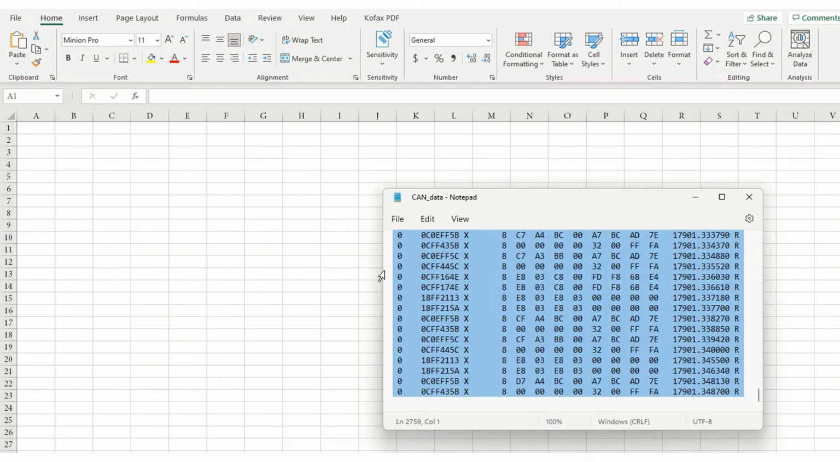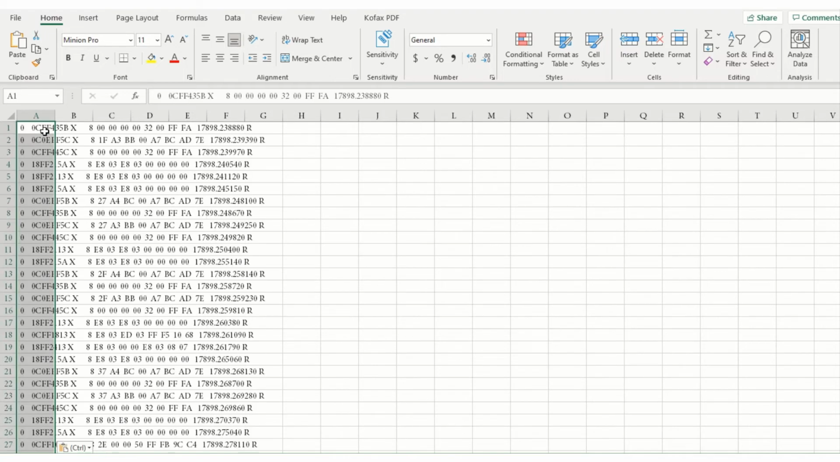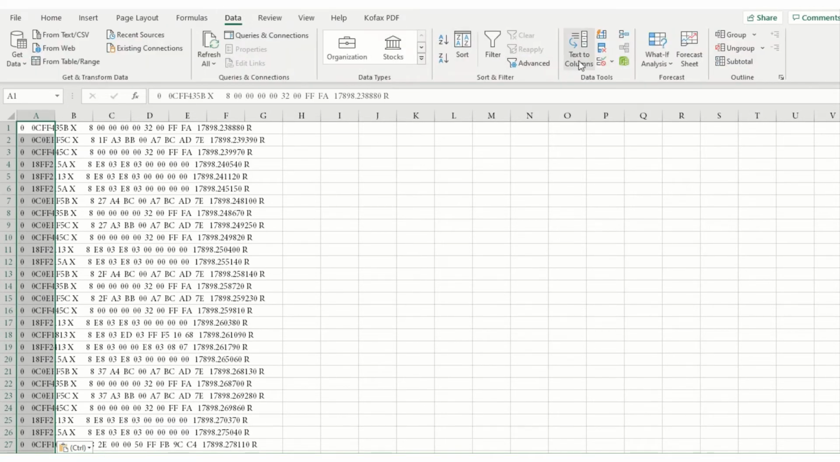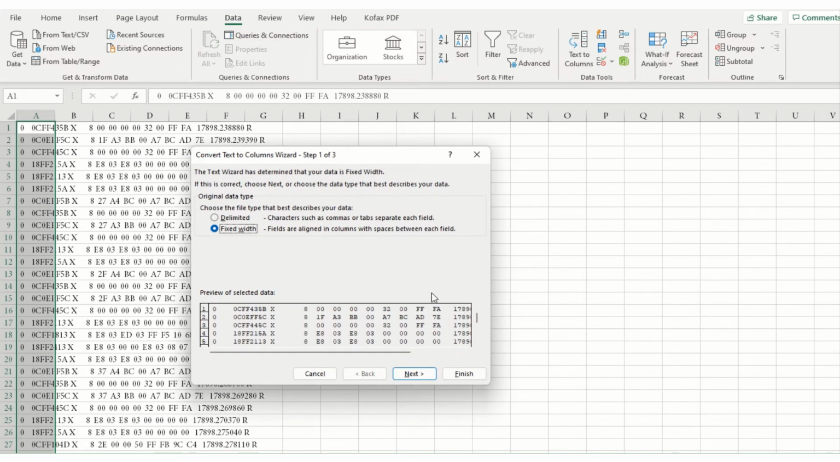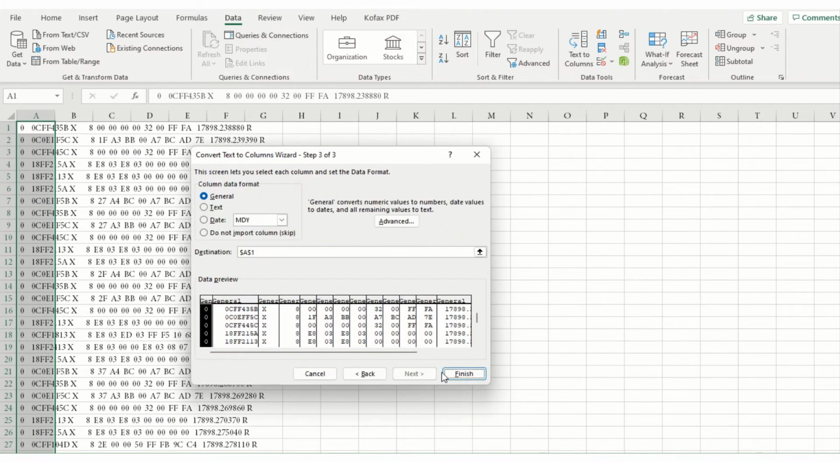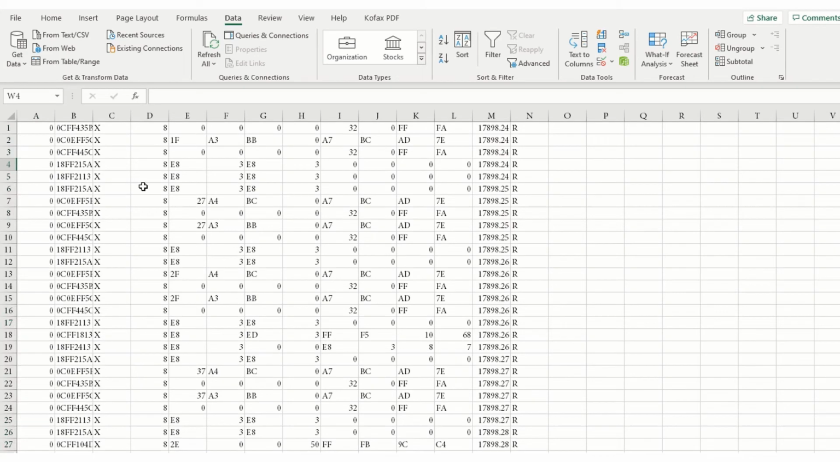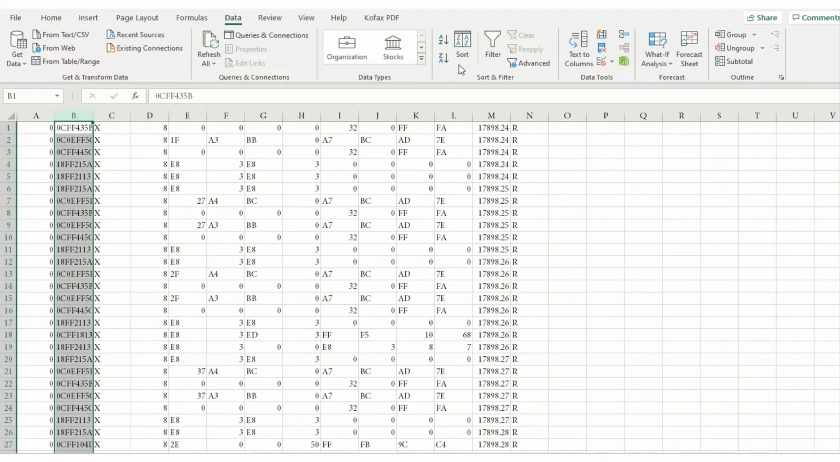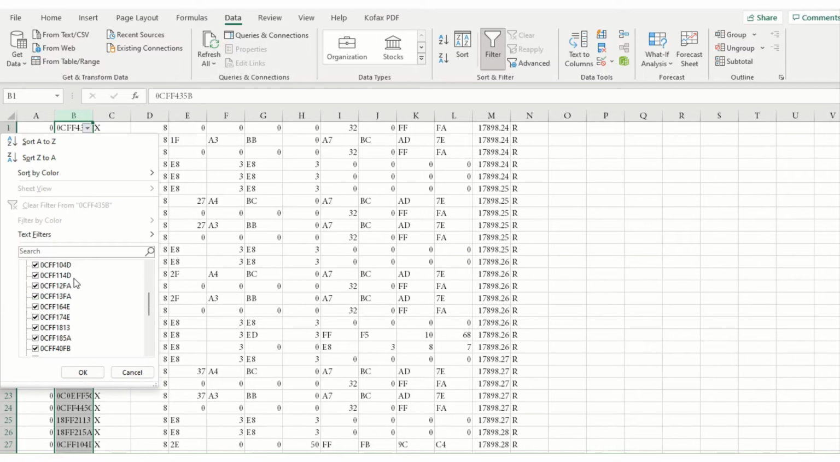Once the CAN trace is completed, the data will need to be copied from the text file into an Excel file. The data can be converted into columns by selecting the Data tab and then selecting Text to Columns. Once the data is separated into columns, filter the CAN identifier part of the message to find the applicable messages relating to the steering input, spool, and WAS.